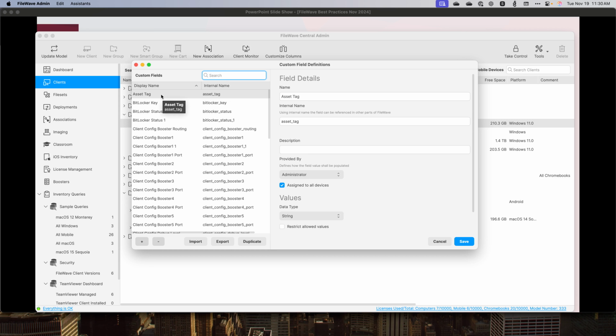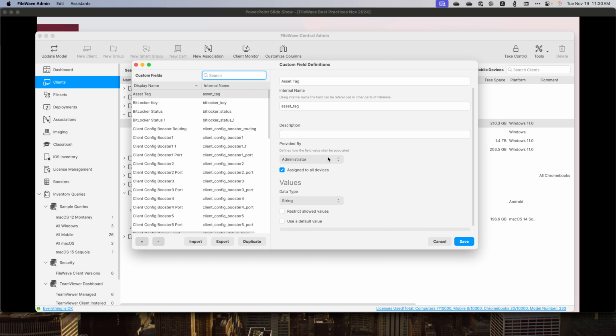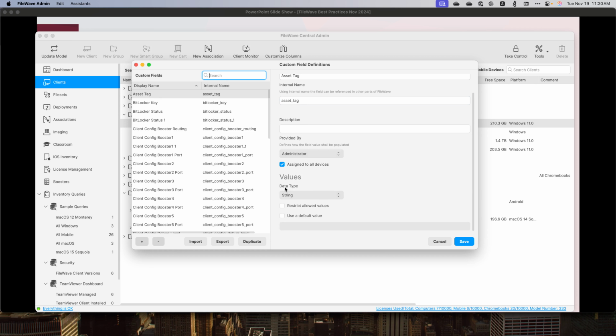So you can make a field called asset tag, and this is just a string. It's assigned to all devices, meaning I can put a value in it for all devices. It's going to be a string. It can be a number. It can be a true false. It can be a date and time. Think about a lease. If I have a lease end date field, I want that to be a date. But something like an asset tag, I want that to be a string so I can just put something in there. I can have default values for it.